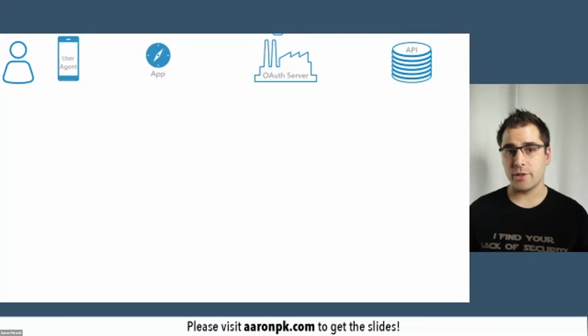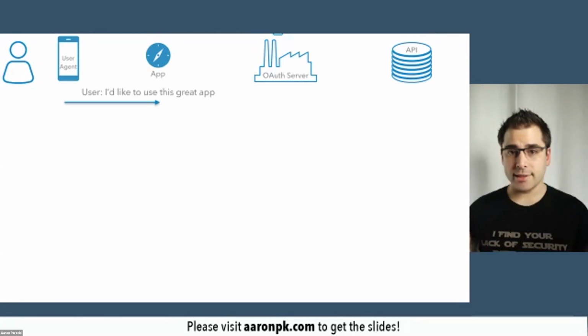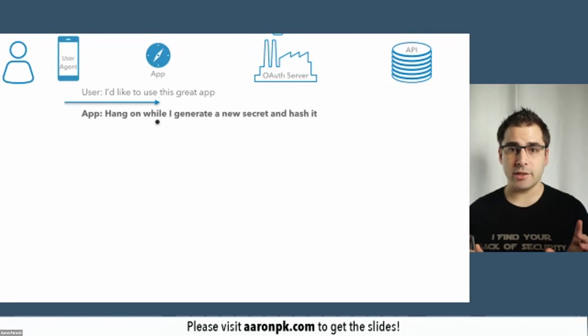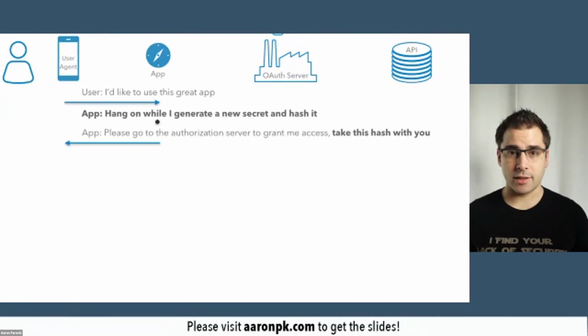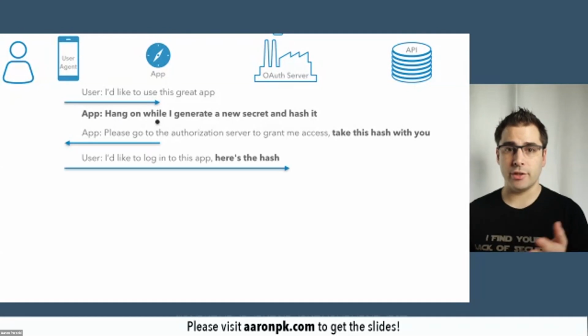So it starts off the same. The user clicks on the application and says, I would like to use this application, please log in. Now, this time, the app first generates a new random secret for this request, stores it internally, and then calculates a hash of that secret. Then when it builds the URL that it's going to launch the user into a browser, it includes that hash value in that URL. So that causes the user's browser to deliver the hash to the OAuth server.